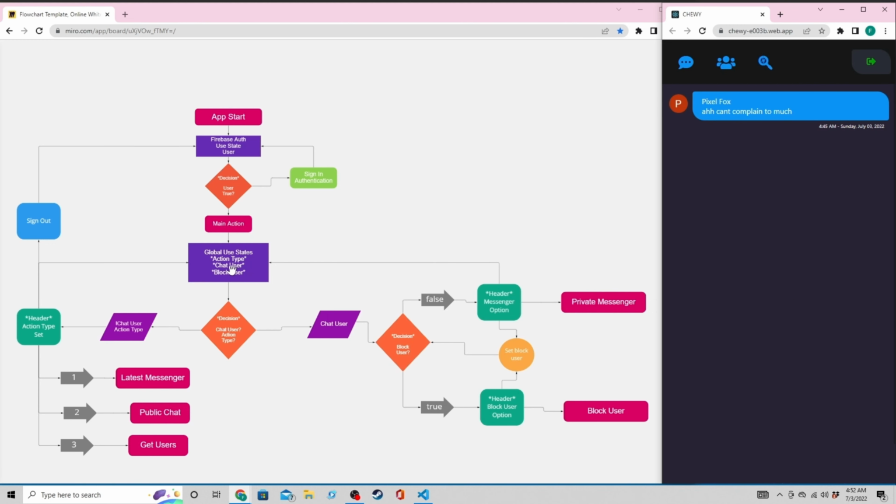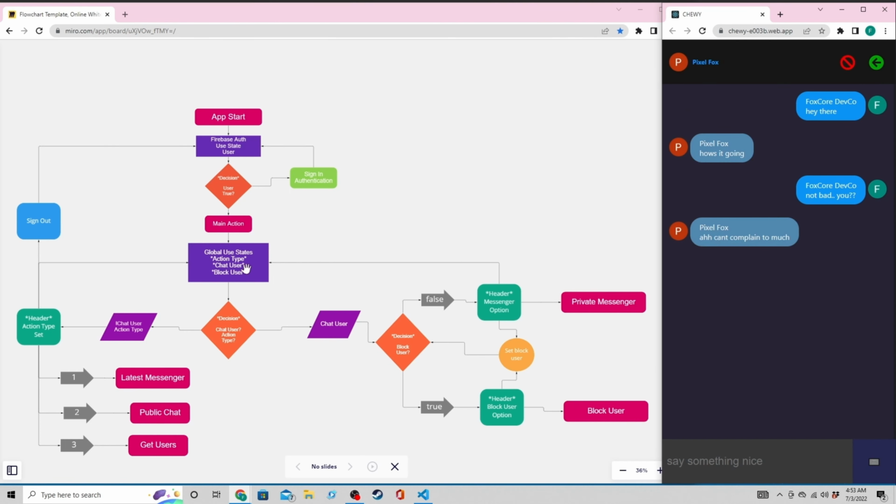On app start, we have the auth use state hook. If user equals to not authenticated, it returns sign in. Else, it will return the main action. This is where we will utilize the useBetween module. Inside main action we will have three main use states that controls the UI flow.